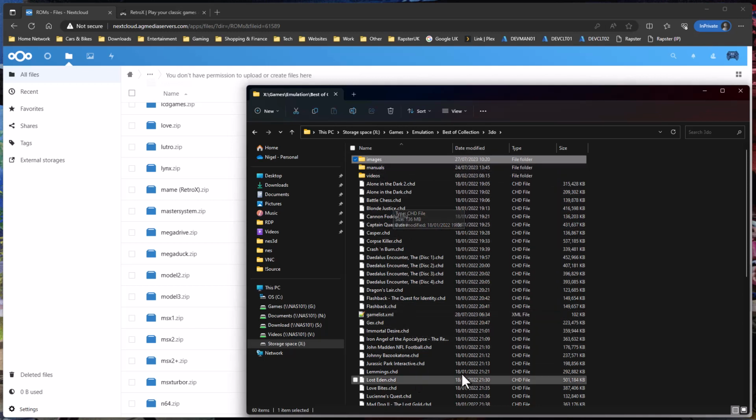So just leave yourself with the games. I mean, you can leave them there. There's no harm leaving them there. RetroX will just ignore them, but you'll just be wasting space on your device. So basically have a little cleanup.